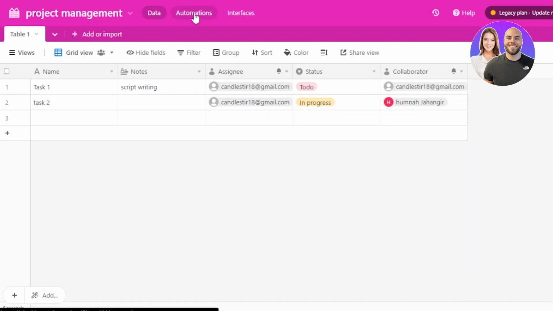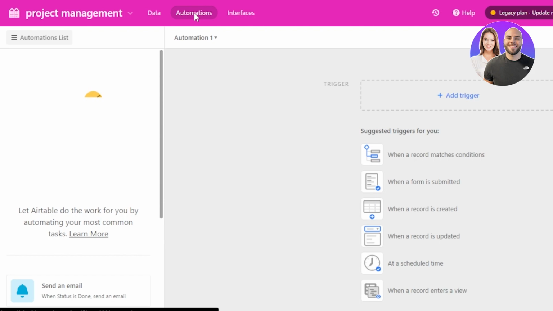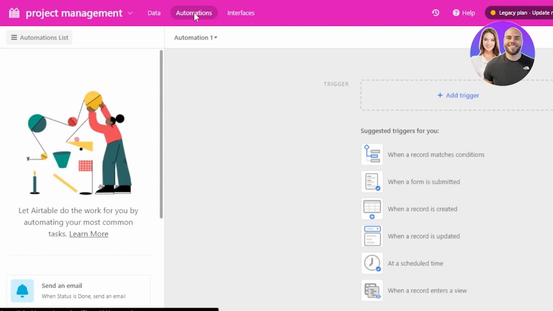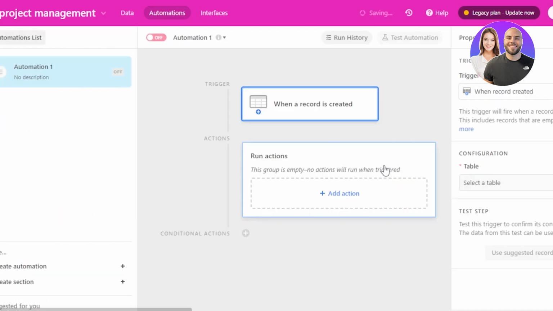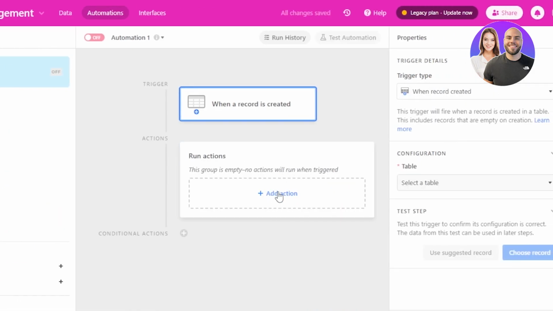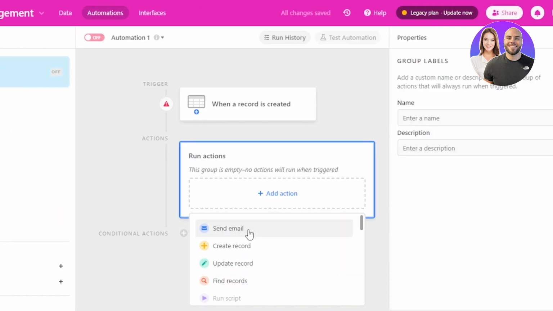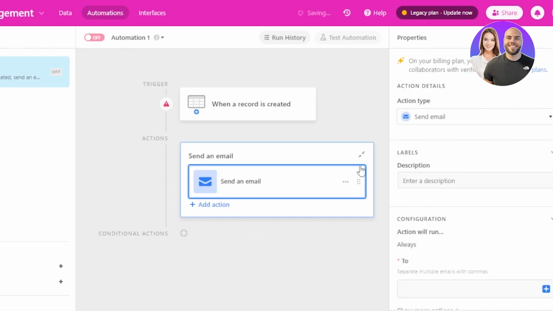If I click on automations, it will take me to the automation center within our Airtable. So Airtable is a project management and an automation platform. So what you guys need to do is click on add trigger. And then select a trigger, let's say when a record is created. So what action should be performed? Click on action and click on send email. This way, a new automation will be created within Airtable and it will help me save time and run my projects and records smoothly.